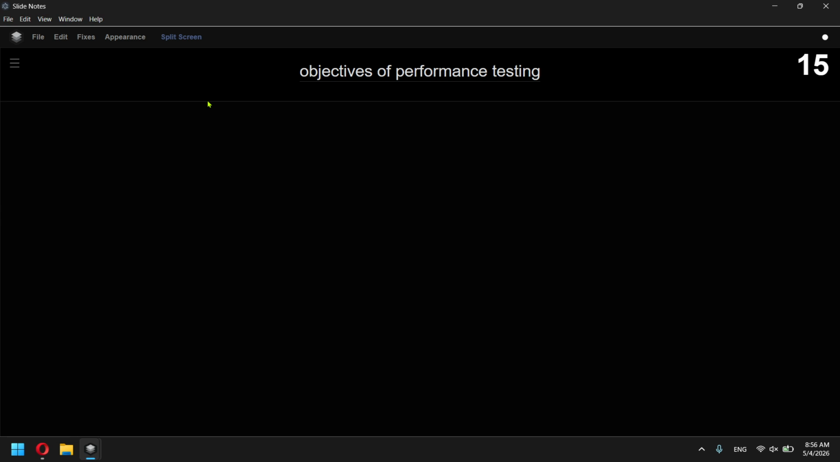Also the stability. If you want to know upfront about the system, where is the breaking point, what's the response time, and all of that, then you need to have performance testing in place.